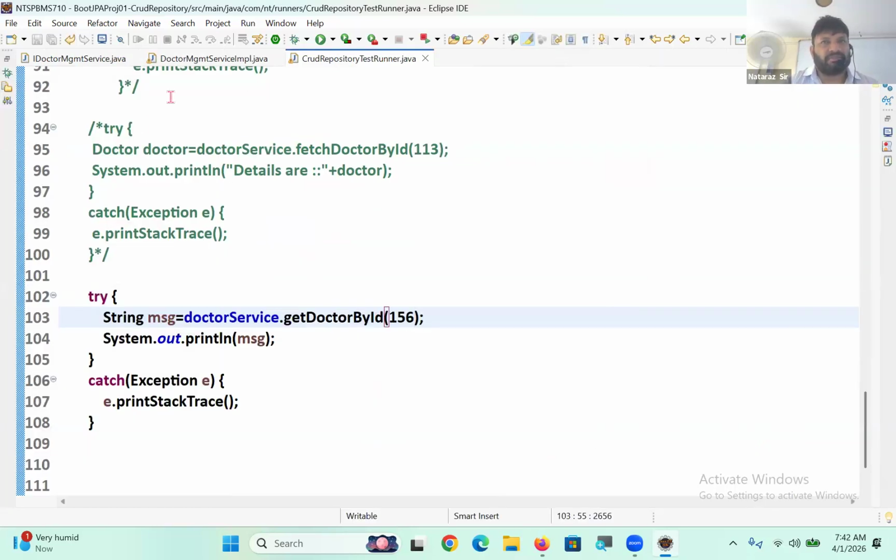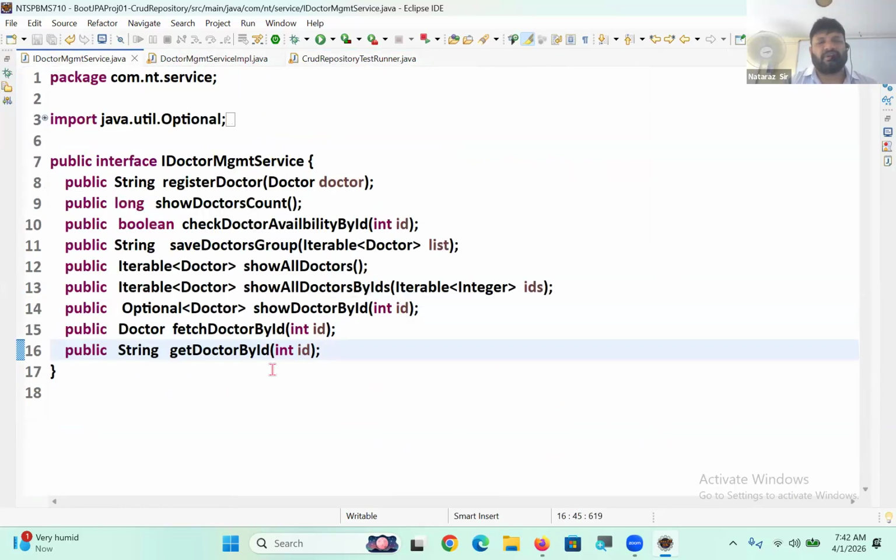Okay, we are getting simple messages, not the exception. Earlier we got the exception when our doctor was not found. Throwing an exception when the doctor is not found is not that justifiable. That's why I have taken the return type as string so that I am able to display the error message.